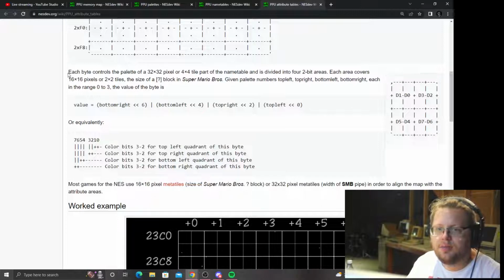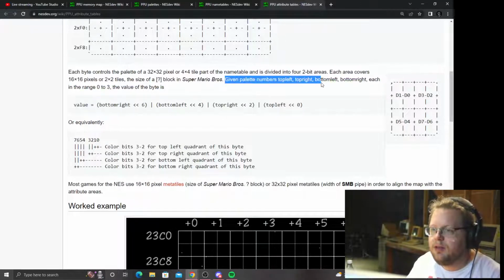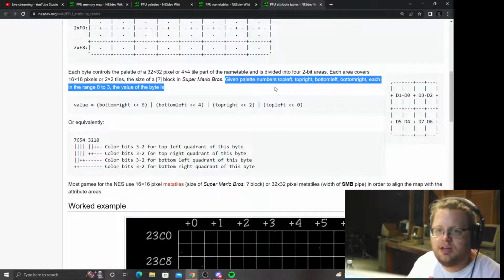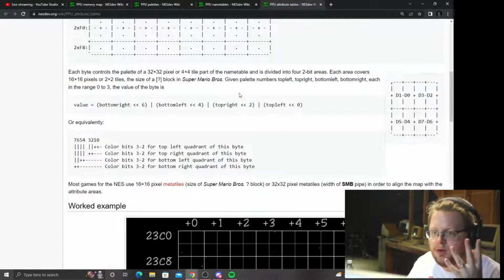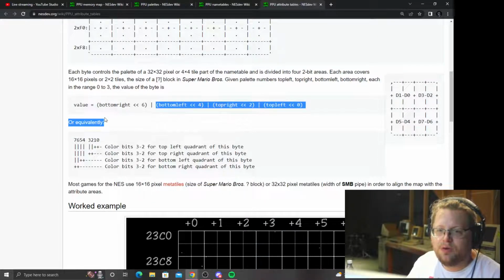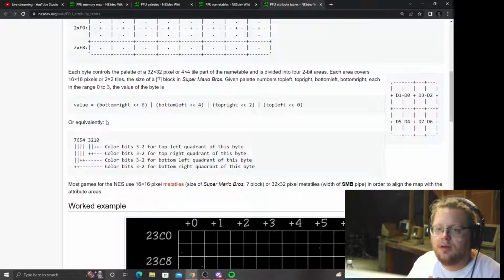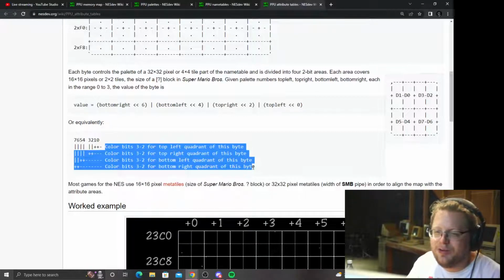Okay. Let's read some more, because that doesn't mean anything to me. Each byte controls the palette of a 32 by 32 pixel or 4 by 4 tile part of the name table, and is divided into 4 2-bit areas. Each area covers 16 by 16 pixels or 2 by 2 tiles, the size of a question mark block in Super Mario Bros. Given palette numbers top left, top right, bottom left, bottom right, each in the range of 0 to 3, because you can have up to 4 colors on the NES, the value of the byte is... Oh, okay, so they're saying, yes, I could have read that, or equivalently. So, I see.